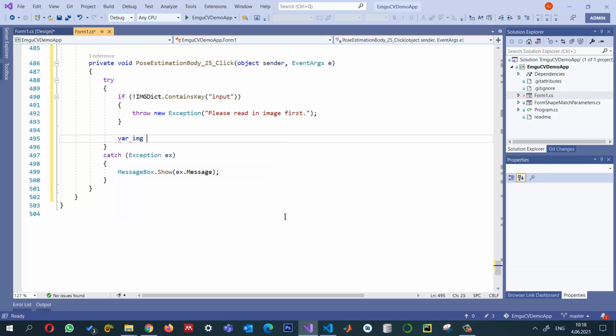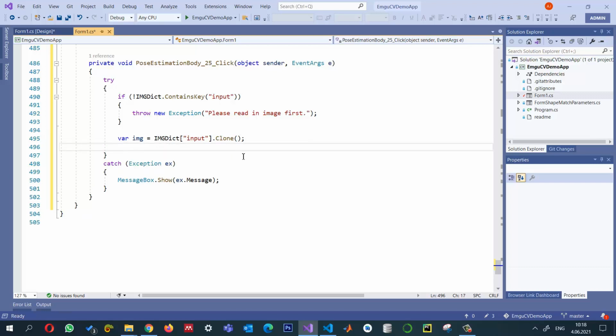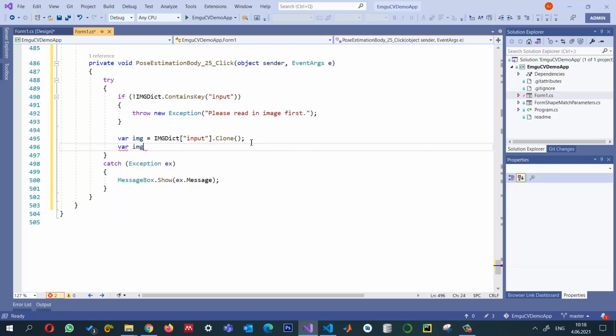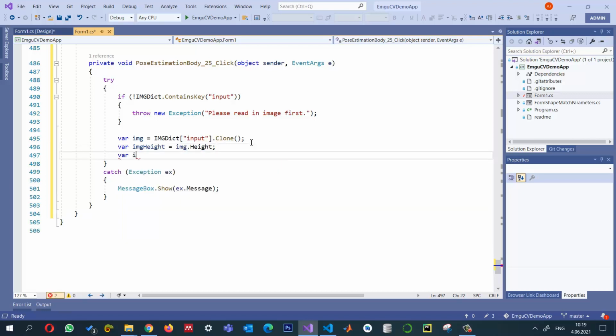So let me create an img variable, and we can read from imgdict, and this will be input. Let me clone it so that it will not affect the original one. Okay, so this is a BGR image. So we are storing these BGR images inside it, and we might need its height and width. So I'm going to get the height is equal to img dot, let me correct the spelling. And also we need the width. Later we will use it, and we can store it in the variable dot w.